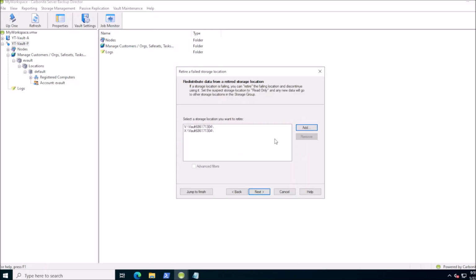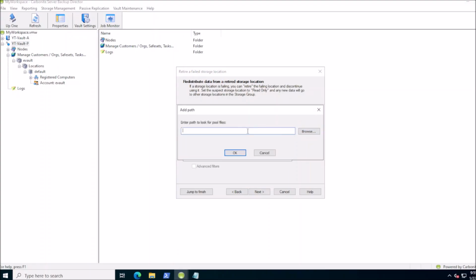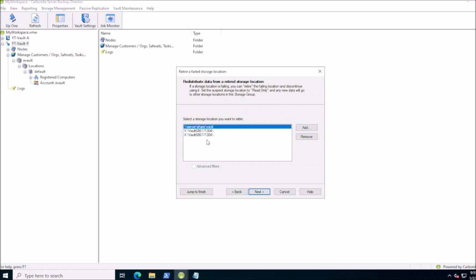Now, if you have a UNC storage location for your vault, still click the add button, but you're going to have to manually type in the double backslash, server name, and share name, whatever it may be that you're using for your storage location, and click OK to add it in. Being that this server does not have any UNC vault storage, I'm just going to click remove.